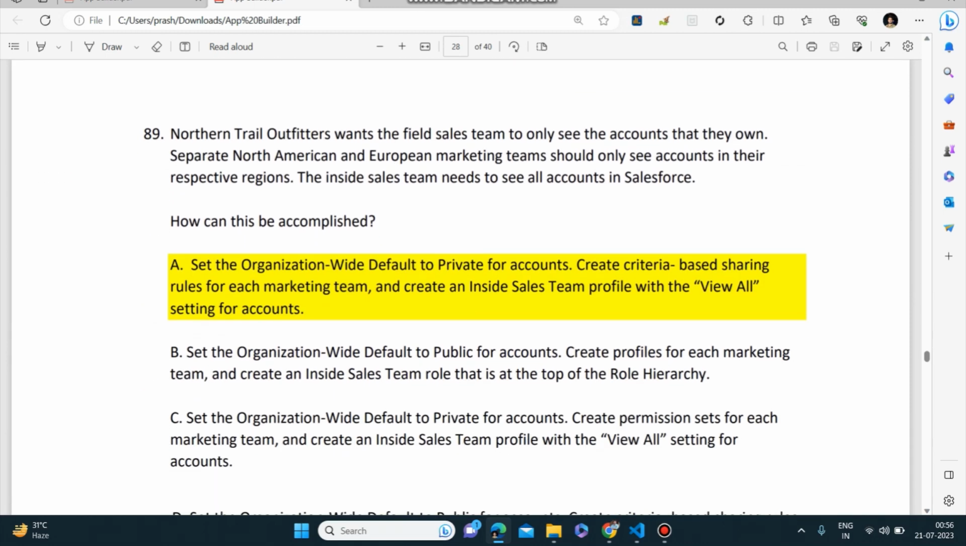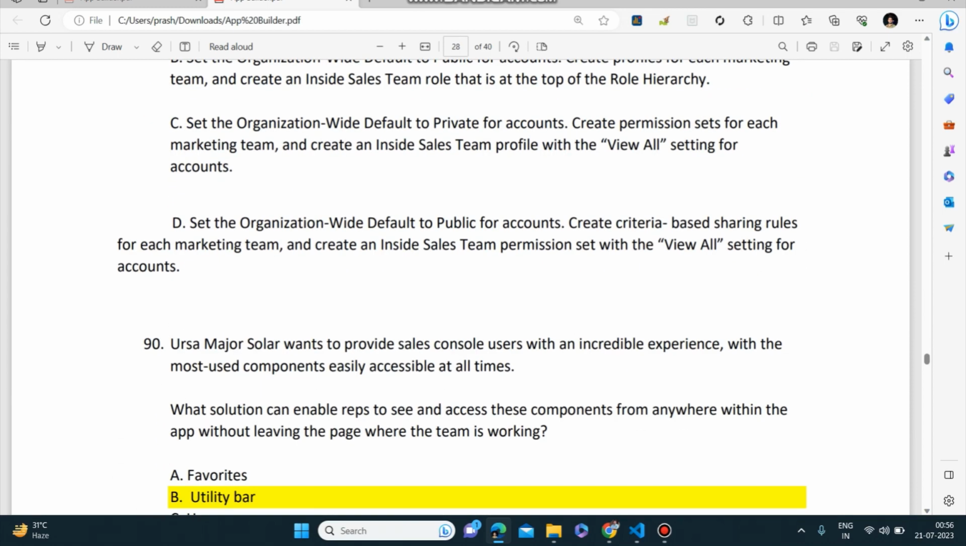Northern Trail Outfitter wants the field sales team to only see the accounts they own. Separate North American and European marketing teams should only see accounts in their respective regions. The inside sales team needs to see all accounts in Salesforce. How can this be accomplished? The answer is: set the OWD to private for accounts, create criteria-based sharing rules for each marketing team, and create an inside sales team profile with the View All setting for accounts.